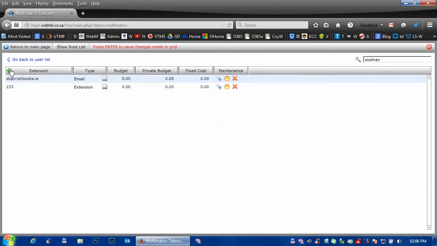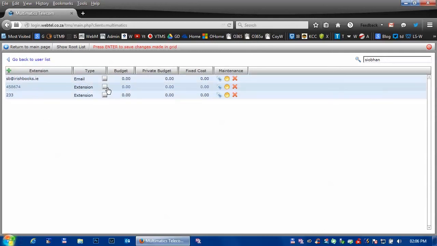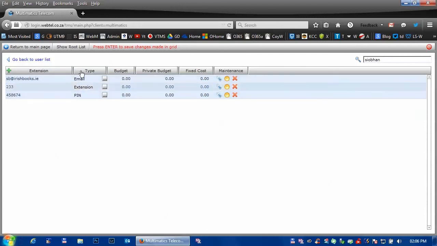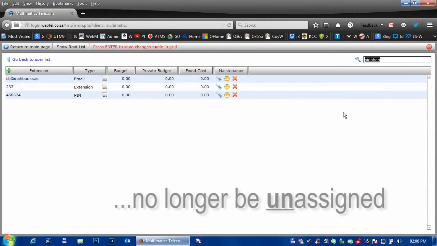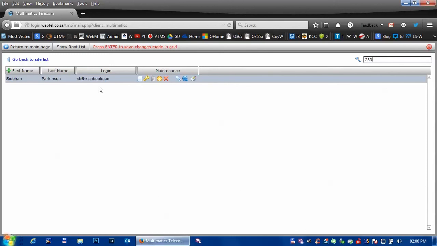We also know Siobhan has a PIN. Let's give her a PIN. Her PIN is... click on white space, there it is. That's not an extension, it's a PIN. We have to make sure that the type of information matches the information provided. Now extension 233 will no longer be unassigned. If we search 233, enter, there it is, it's linked to Siobhan.